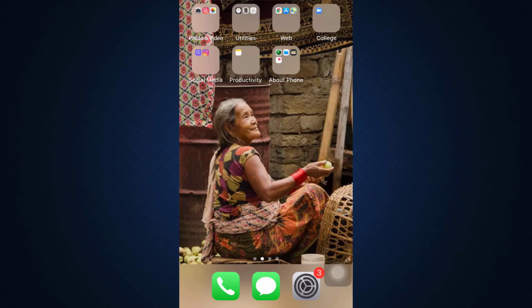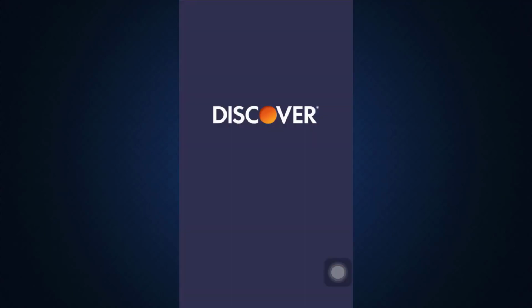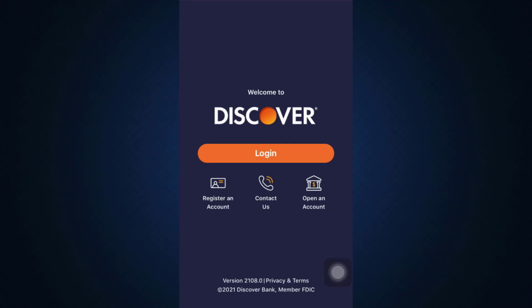For this, first of all, make sure that you've gone to the App Store and already downloaded the Discover online banking or mobile banking app on your device. So after doing that, head over to the app and open it up. As you open up the app, wait for the processing to complete and for your app to completely load. So here it says welcome to Discover. So what you can do is simply tap on register an account.